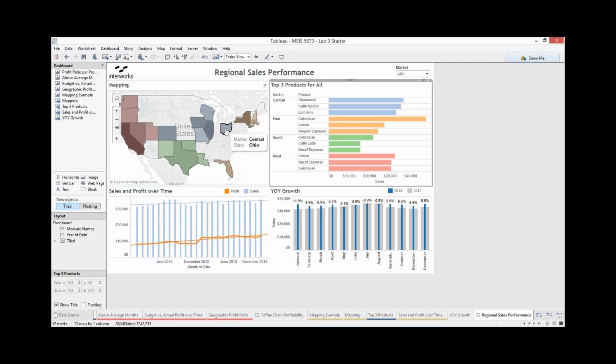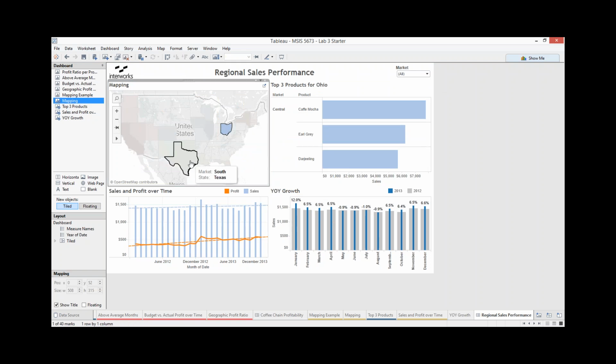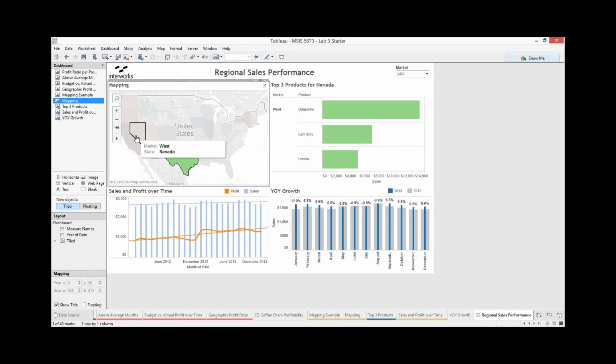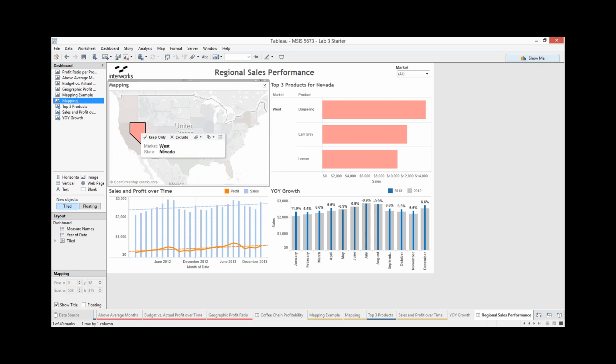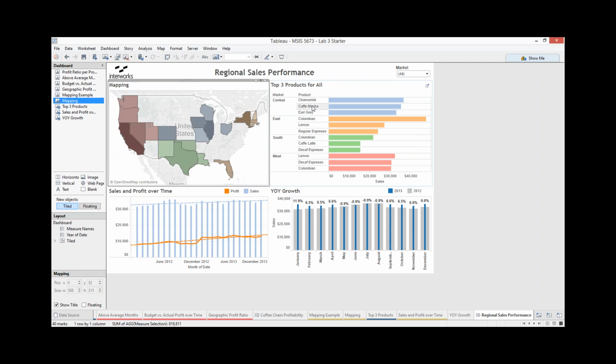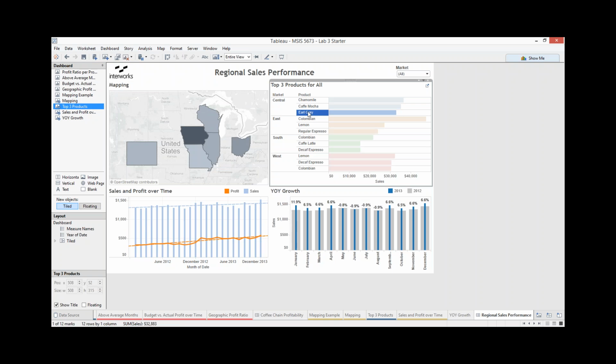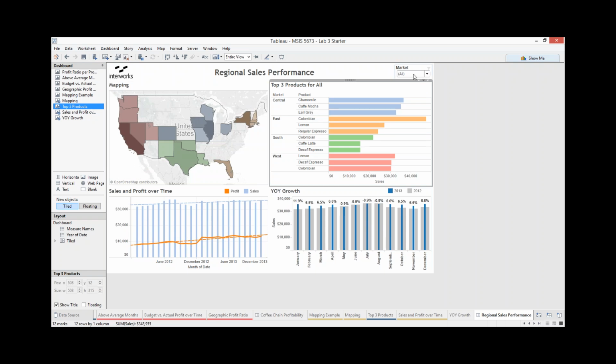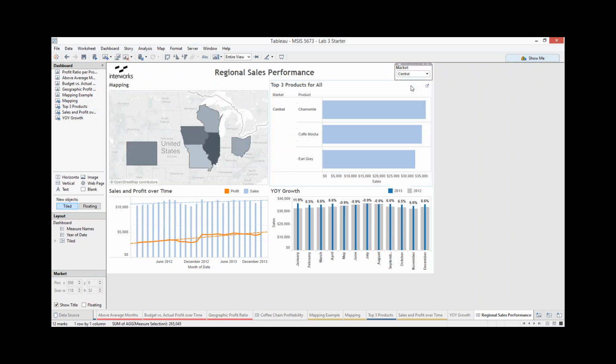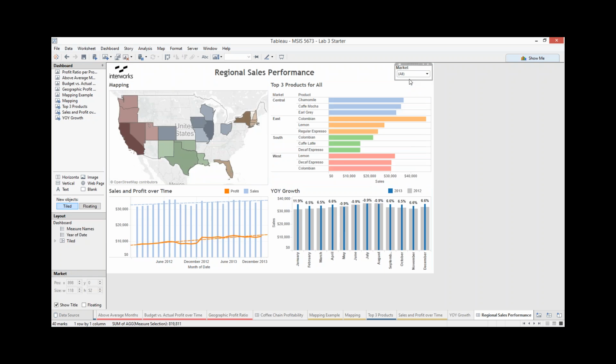Okay, so I can click on Ohio, and I can click on Texas, and I can click on Nevada, and it will filter everything based on those selections. I can also select Earl Grey in the central market and get a breakdown of just that product within that market. So I can learn more about just that. Okay, so now everything about this dashboard is interactive. It's fun to play around with. You can analyze the data further and better using this type of dashboard.